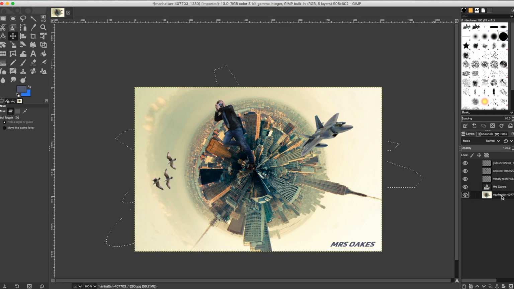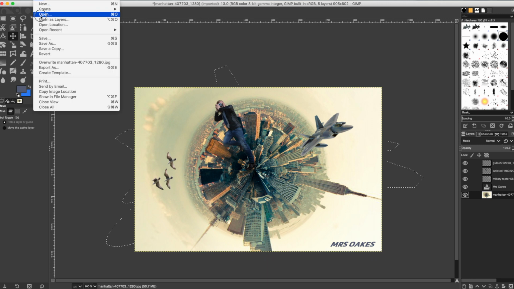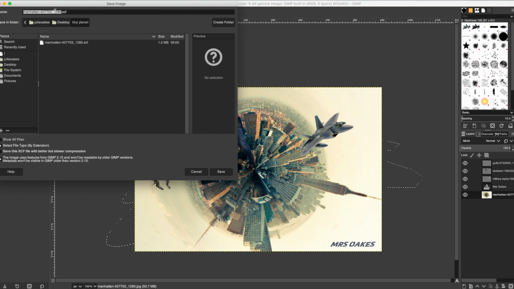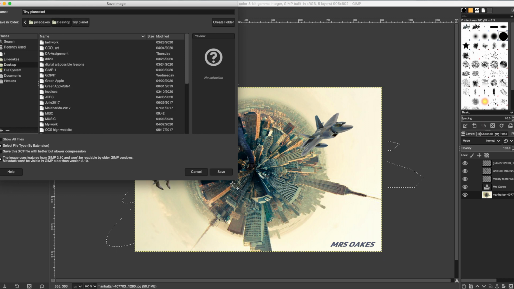Alright, that's it. So the next thing you need to do is save it. So if you just do a regular save, it will save it as an XCF, which is like a layered file. So do that. That way if you want to edit anything later, you have all your layers. But this is not the one that you turn in to us. This one is just for you so you can edit it.